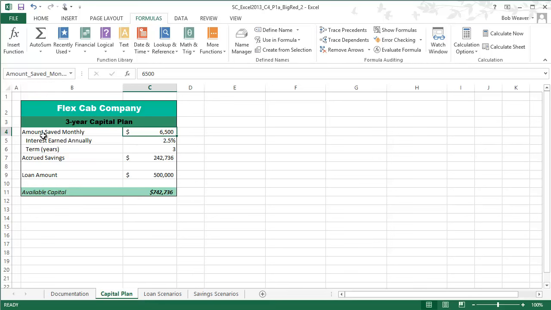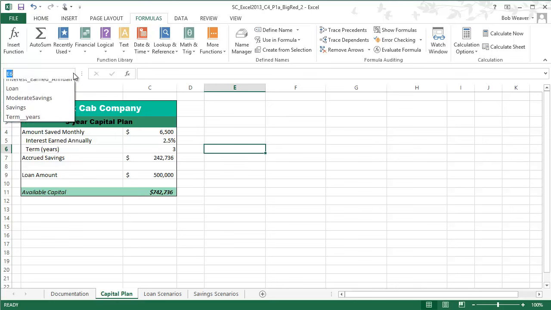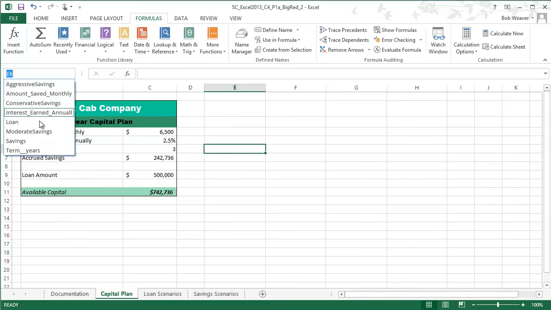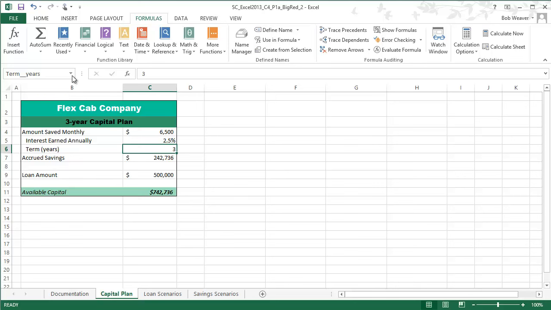Now notice it took the blank space out and replaced it with underscores. And interest earned annually. And term, the parentheses, it did those a little differently. It used one underscore for the blank, and it took the left parenthesis out with another underscore, and it didn't put a trailing underscore. So it looks a little different there, but term years, interest earned annually, and amount saved monthly, these cells have all been named. I can tell they've all been named because I now have more in my list of named cells, and they came from this drop-down list.